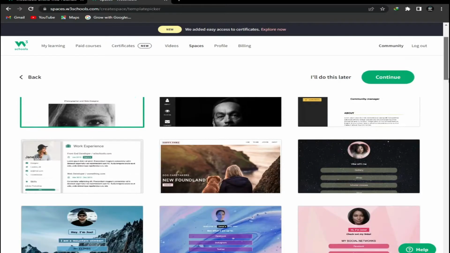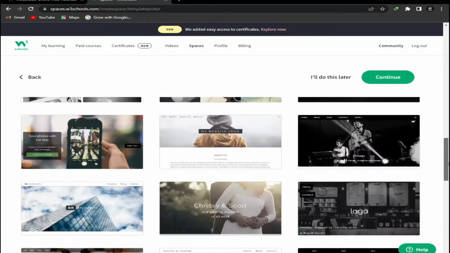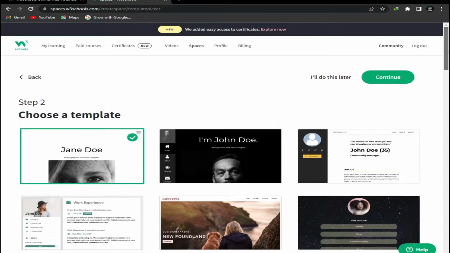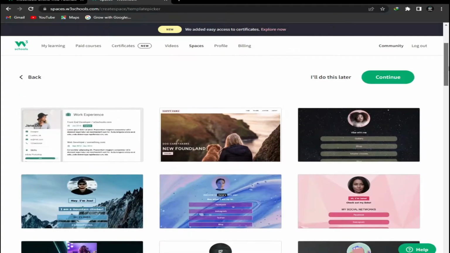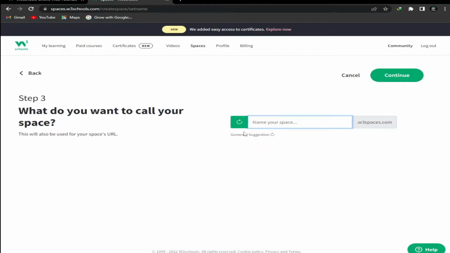And over here you can see there are many free templates. You can select any of them, and I will select one of them, basically this one. I'll just go with this one. Continue. Now over here you have to name your website, name your space.